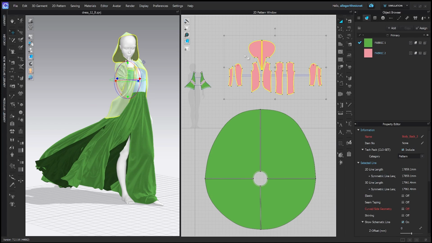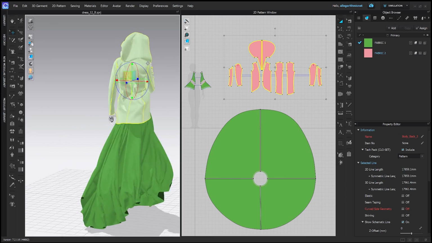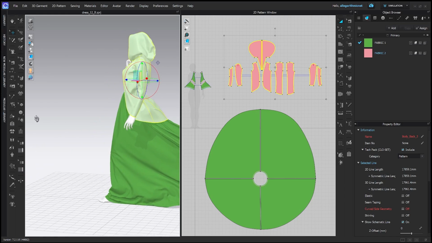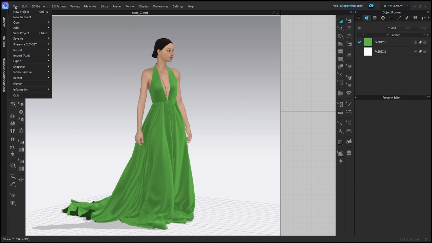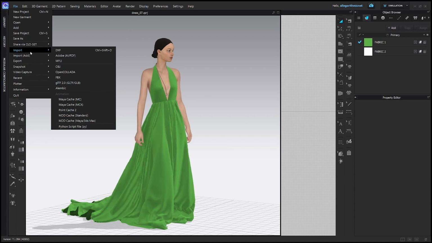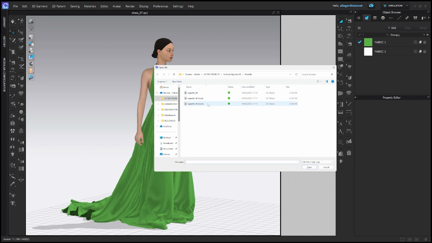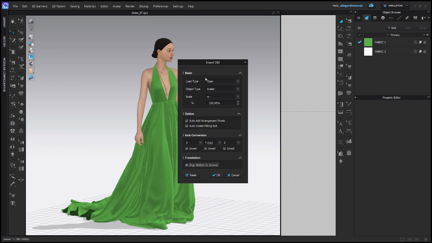Welcome to the third part of this series, where we will be preparing clothes made with Clo for use in Unreal. After exporting the mannequin you have created with Modeler, you can import it to Clo by going to File, Import, OBJ. You can also import FBX, Alembic, and other formats.